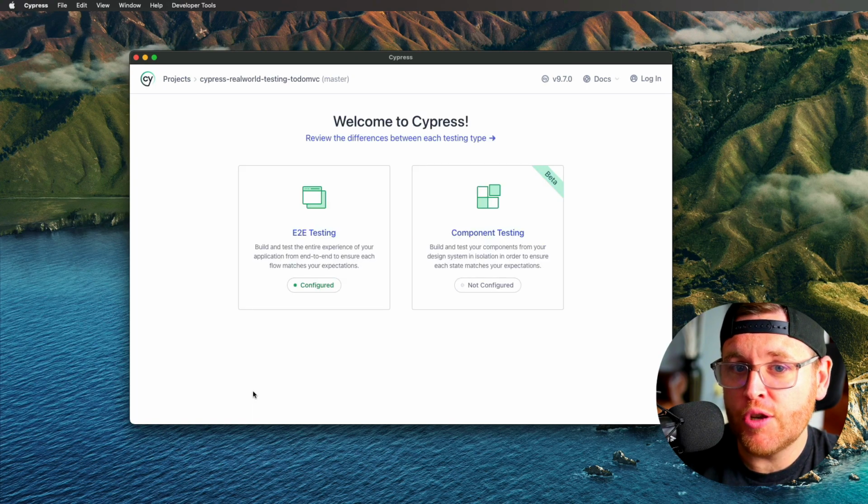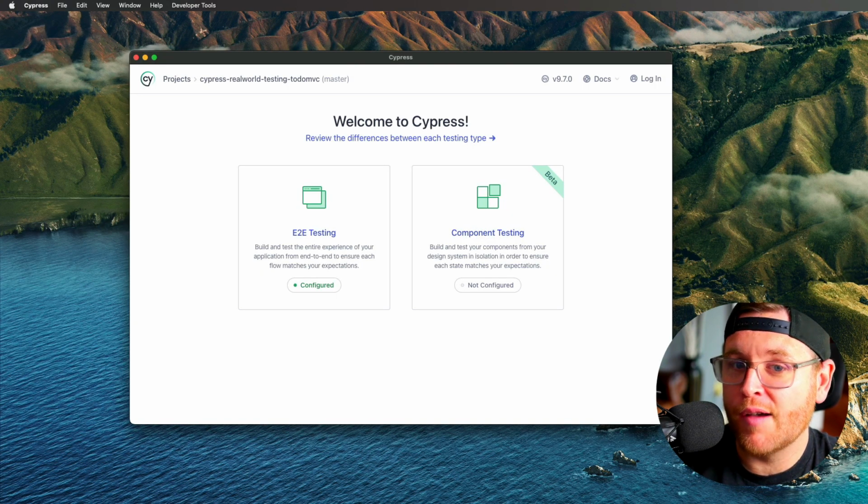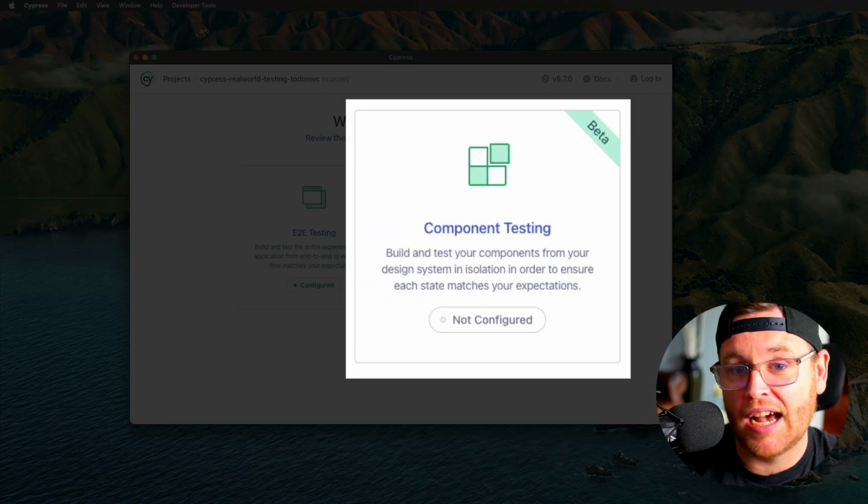At this point, you will see a Welcome to Cypress window and that e2e testing has been successfully configured in our project. However, you may also have noticed the option to add component testing. This is one of the exciting new features that ships with Cypress 10. Notice though that this testing type is labeled as not configured.